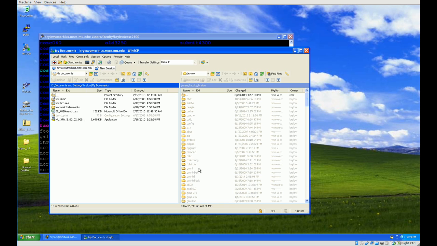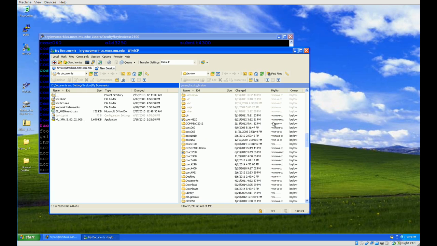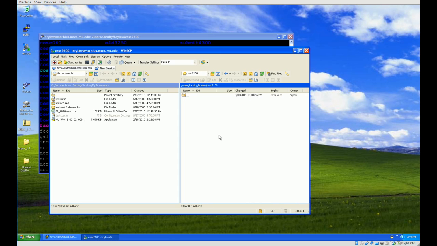Now, once again, you probably won't see this whole gigantic listing of files over on Morbius because you are new to Morbius and don't have years and years worth of stuff there. But I'm going to choose the COSC 2100 directory there, and it'll be empty over here. So at this point you need to navigate to wherever your C source files are on your Windows machine.